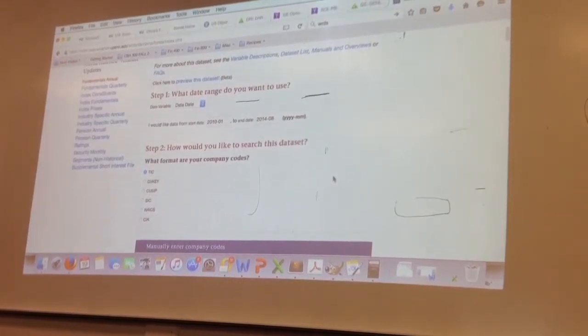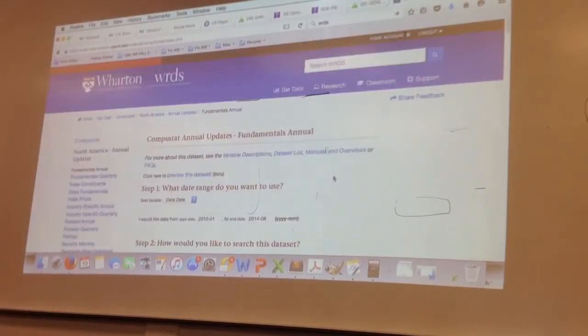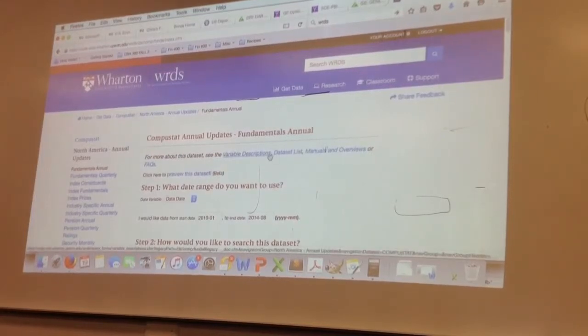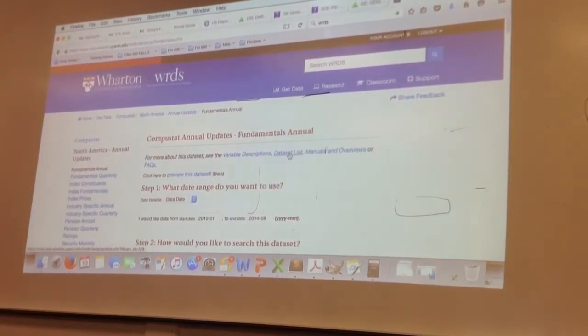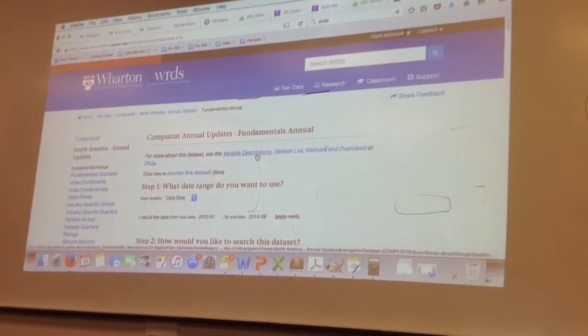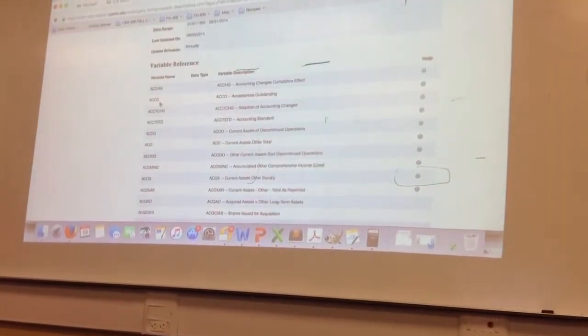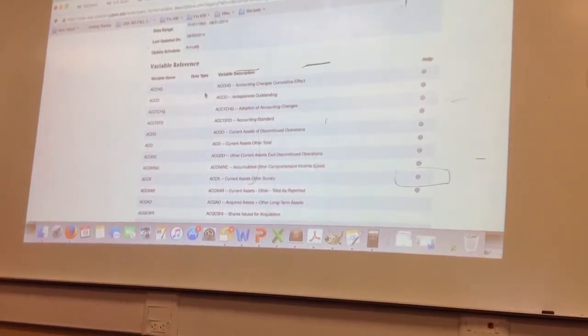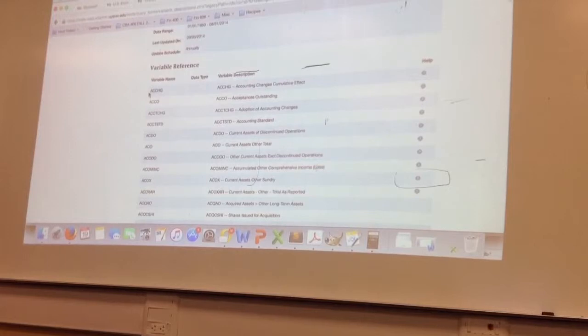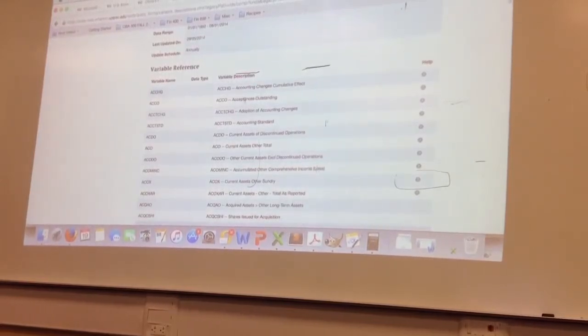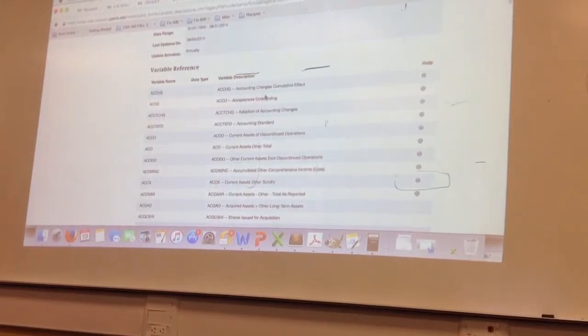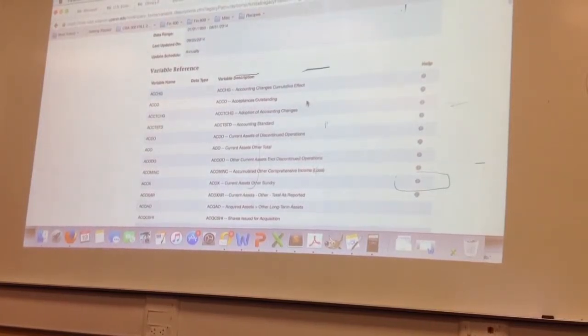You can actually go to the variable description and data list, and it will give you all the description of the variable and what it says. Like you see here, ACCHG, because when it outputs the data, all you're going to see in the column is this. So then you don't know what it is. I didn't remember what it is. But then you can go here and see this stands for accounting changes cumulative effect.